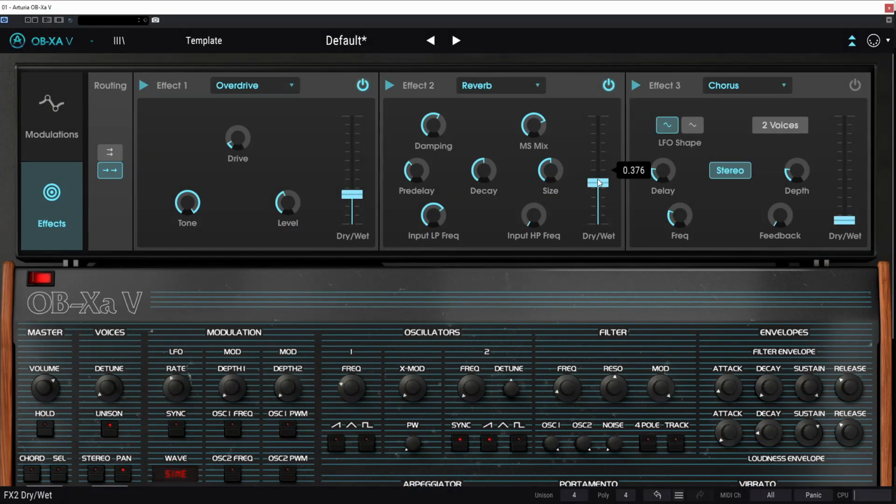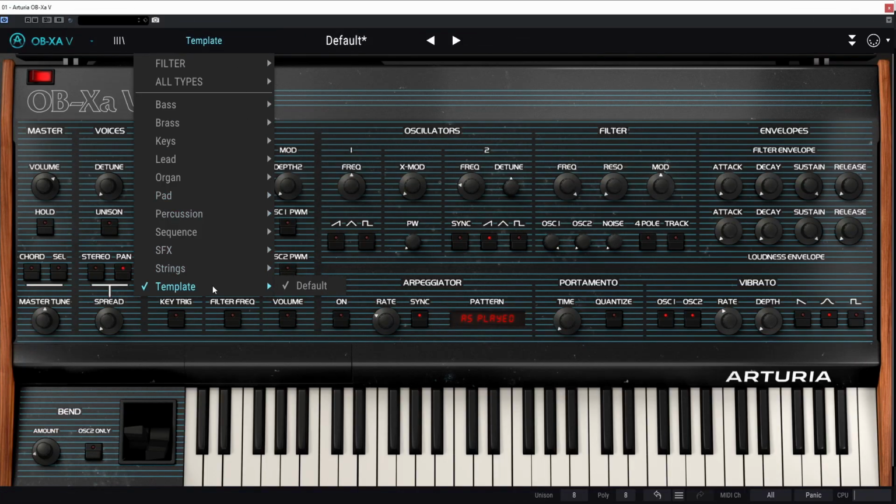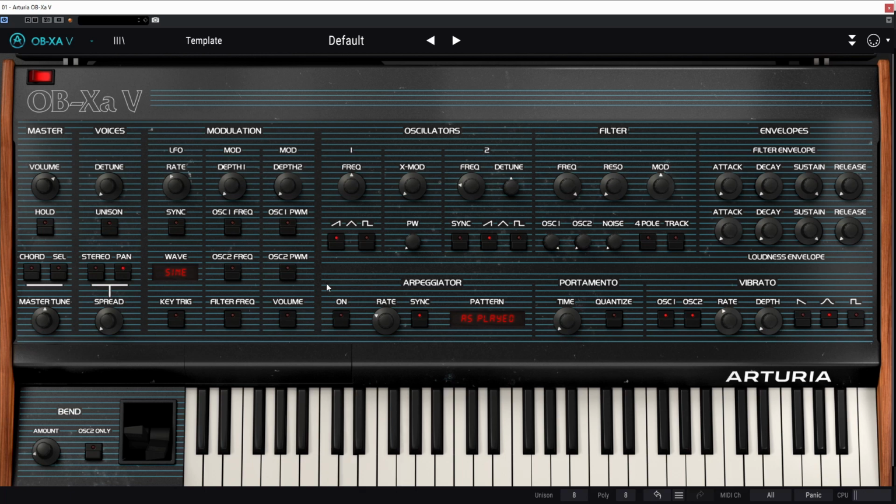Let's create this sound. Let's start with the default template. So this is a sawtooth waveform, but I want to have a triangle. So I'm going to close this, and this is how it sounds.